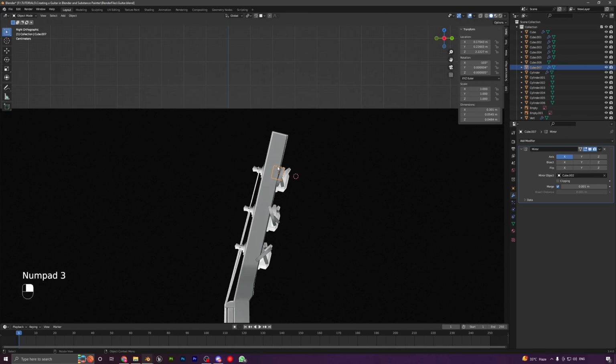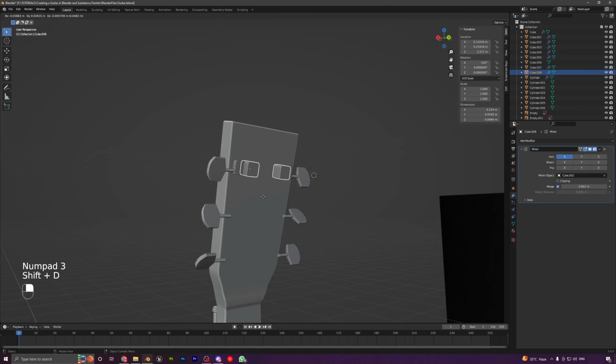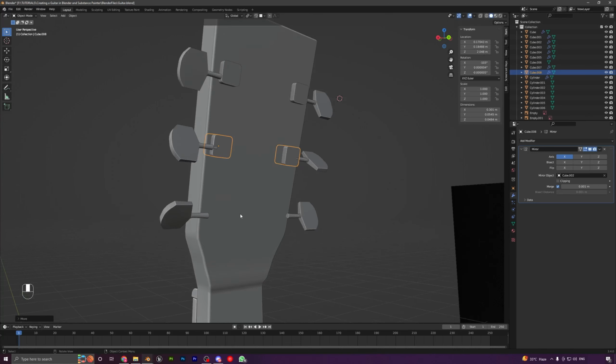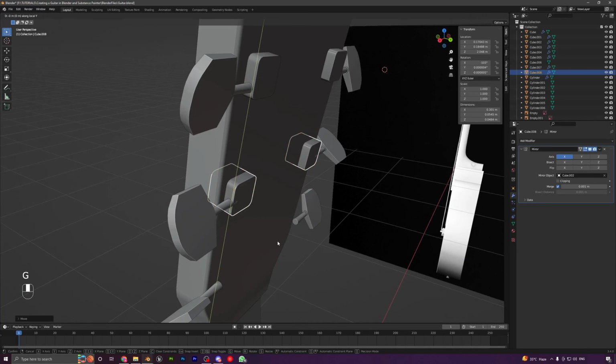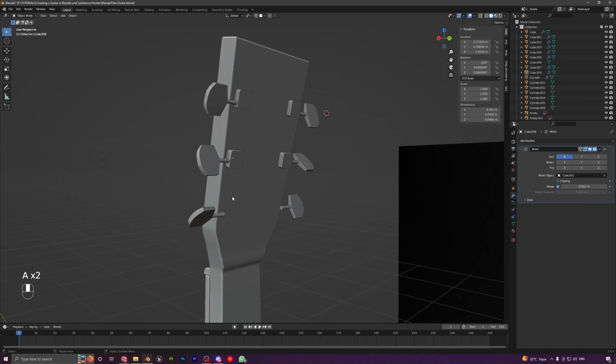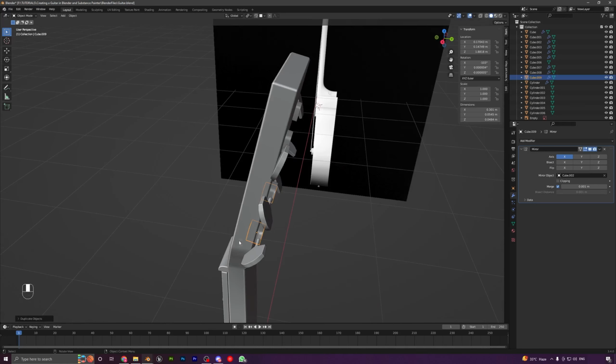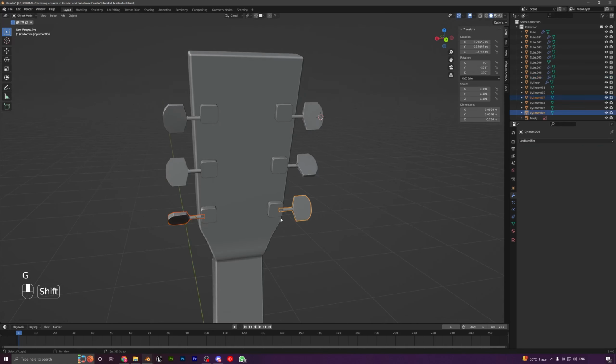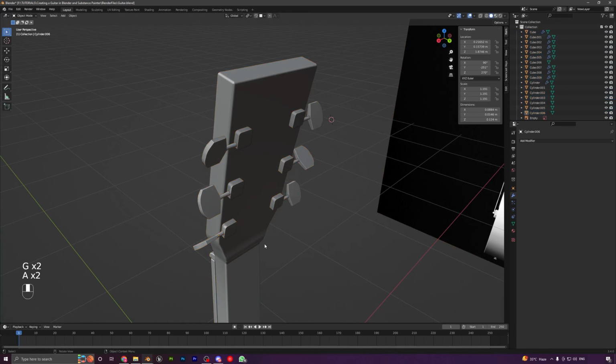Again select it to duplicate it. Press Shift D and press G then Y and Y once again, and then you can move it below here. Move it a little bit out. Again select it, press G, Y and Y once again. Let's select these two and move them a little bit inwards.